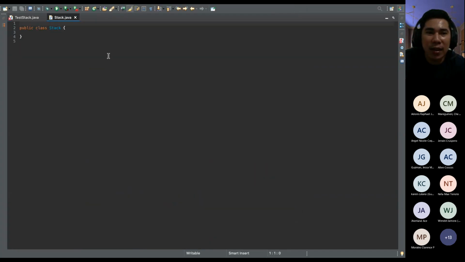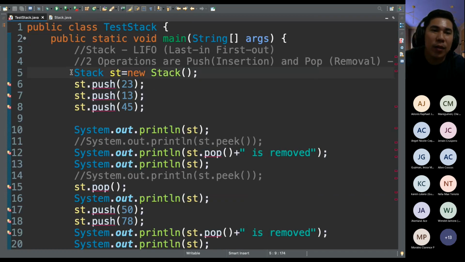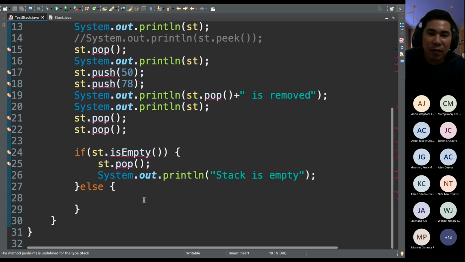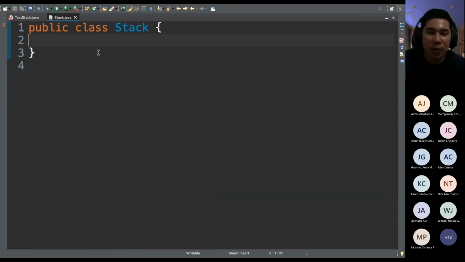So once I create an encapsulated class called stack, this will now remove the error from here. However, of course there are still errors in push, pop, and even here, in is empty and pop. So we're going to simulate all these operations inside of this stack. Earlier we used these operations coming from the java.util stack, but this time it's on us to make them.